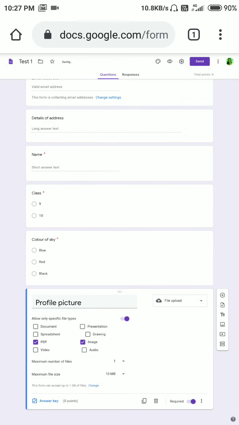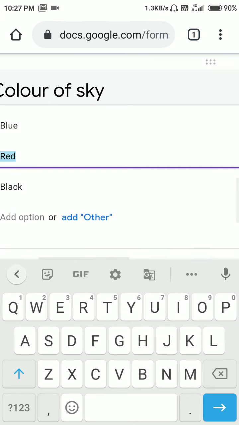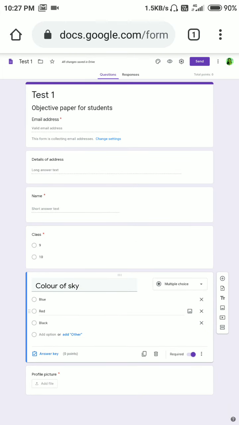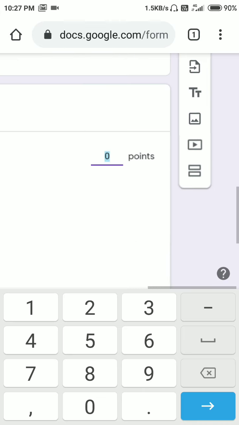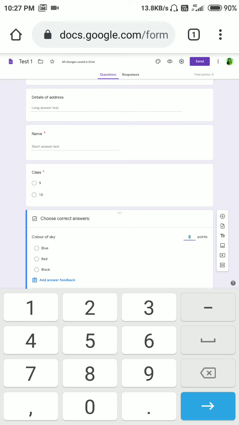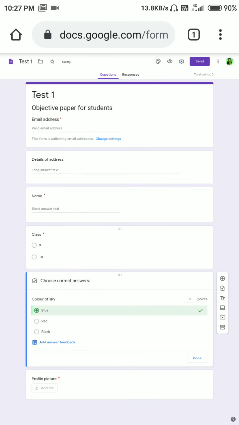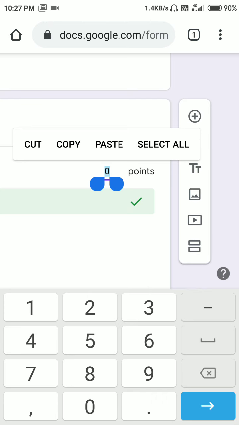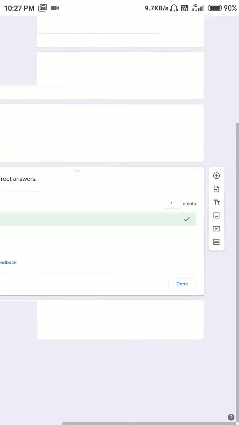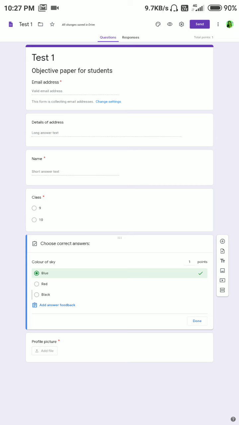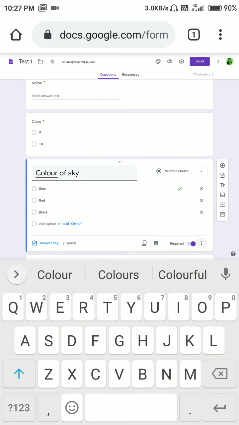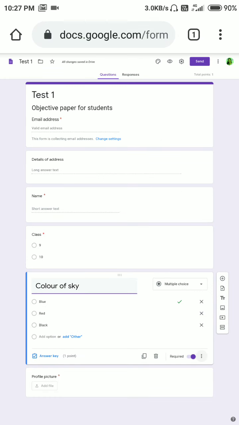Now here, I want to give answers, so release the answers for this. So the color of the sky. If here I want to give the answer key, I want to give it as blue. So here the blue answer is there, and how many marks? I have given it 1 mark. So here the correct option is blue, and then it is done. So obviously the students are going to get the correct answer as blue there.